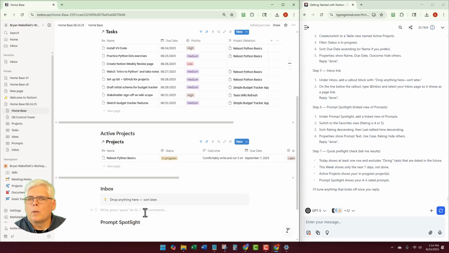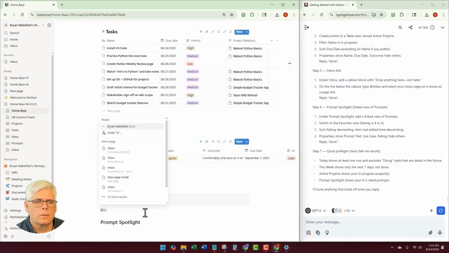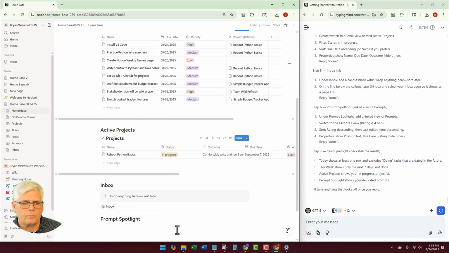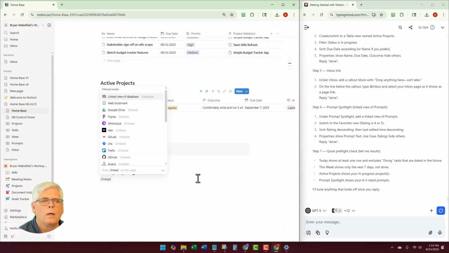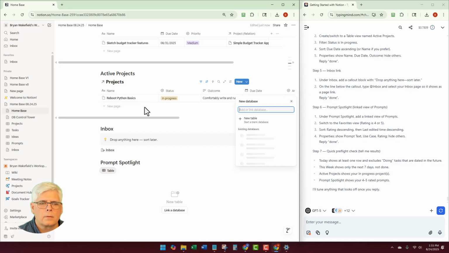In the line below, type @inbox. Select your inbox page so it shows as a page link. Okay, we want this inbox. So that's a link. So we just click that link, it'll take us right there. And then last is going to be another linked view of the database, and this will be the prompts.